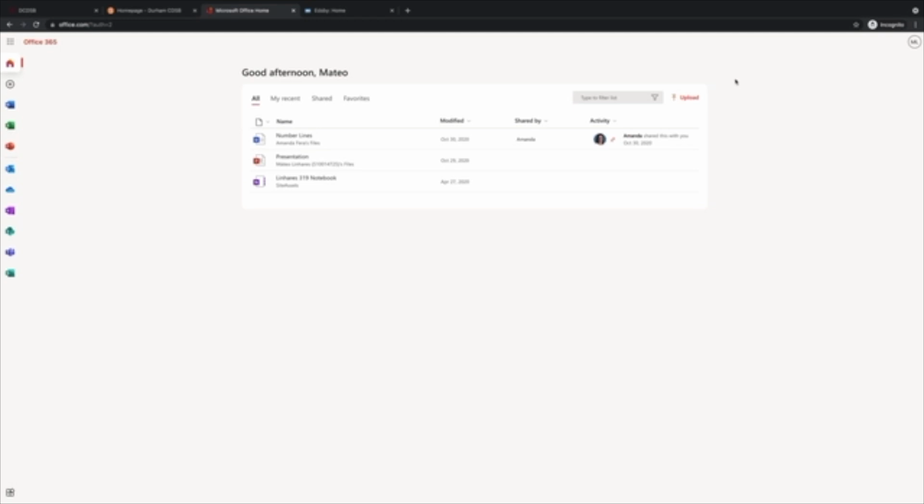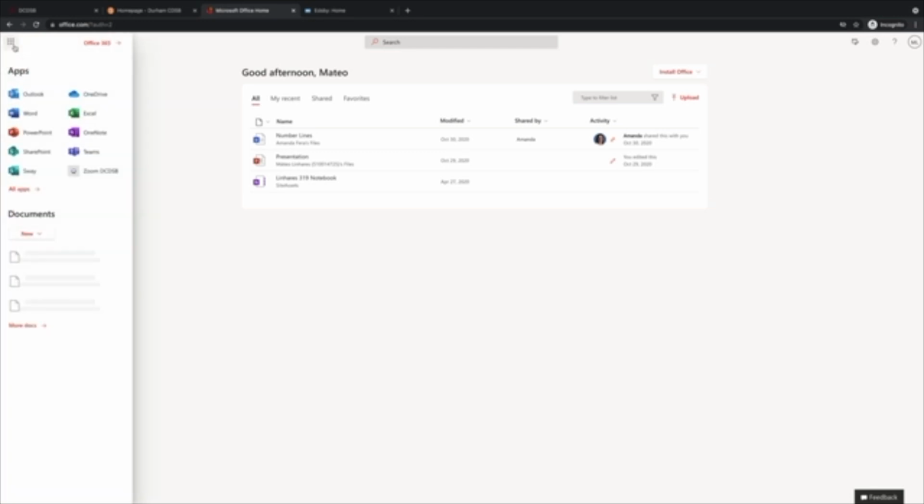All right, so once I'm here, up in the top left you will see an app launcher. We also call it the waffle because it kind of looks like a waffle. So I'm going to click on that waffle, those 9 dots, and then you should see lots of great programs that we use, but one is Zoom DCDSB.